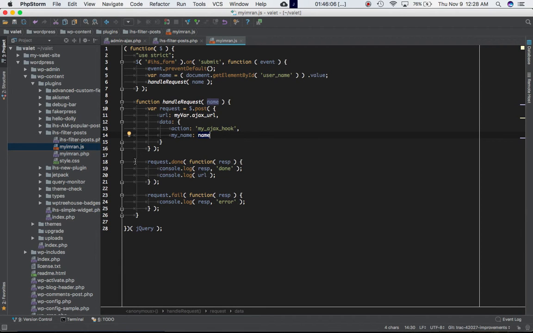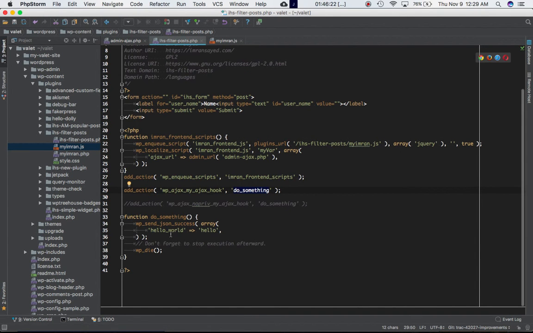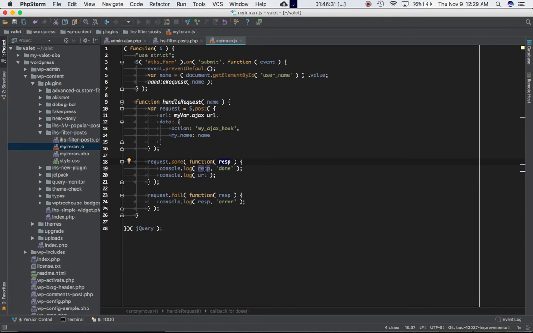So this is the jQuery.post request, and then we are using this request variable that we are holding this entire thing in, with .done. So if it's done, then response will have whatever response is sent by this function, wp_send_json_success. If it's a success, then hello world hello will be available in the console log response. And similarly, if it is a fail, then that message will be available under response.